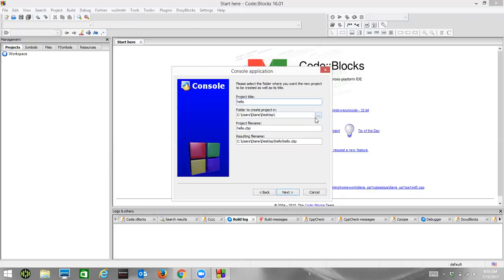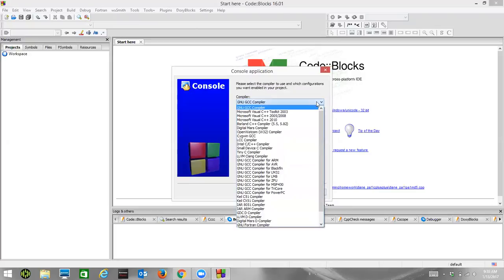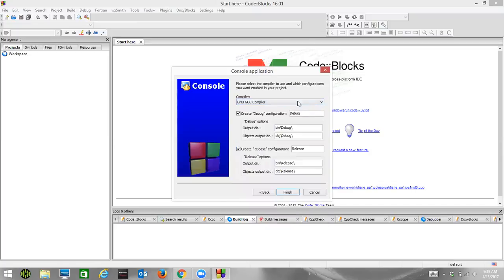If you want to save it somewhere else, you can click on these three dots and navigate to the location where you want to save it. Just going to click on Next here. It has already detected my compiler, the GNU GCC compiler. When you first start CodeBlocks, you probably didn't have anything installed. It'll probably come up and ask you which compiler, but it will be pointing at this one. So make sure you have the GNU GCC compiler.